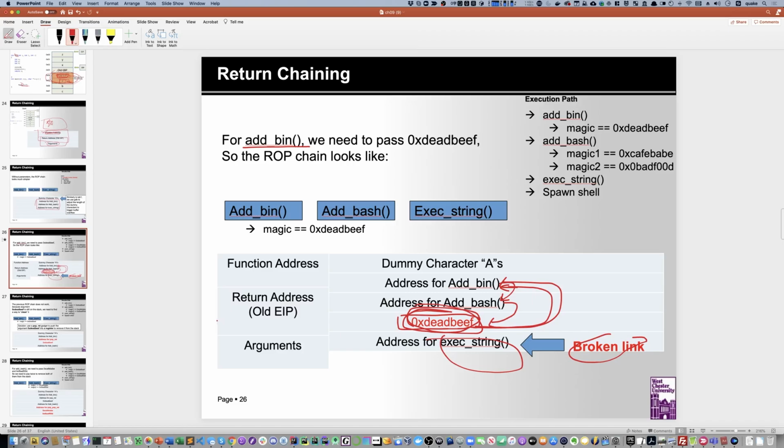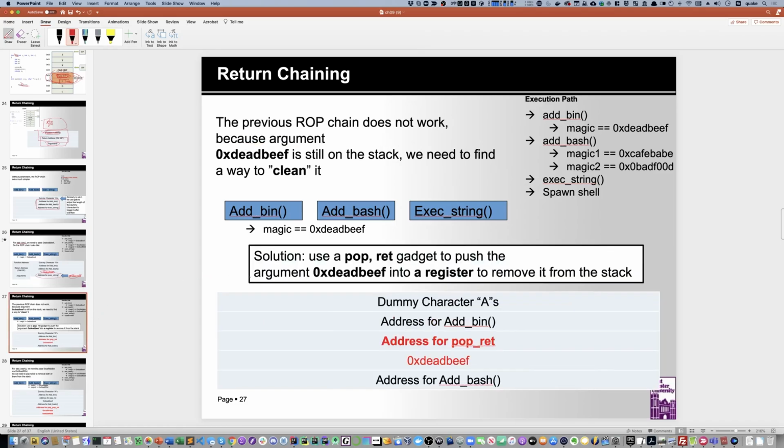This is the time that we need to use a ROP gadget to help us solve this problem. If we can find a gadget that allows us to clear this 0x_deadbeef from the stack, then we can continue this link. So how do we do that? The solution is very simple. We use a pop return gadget to pop the argument 0x_deadbeef into a register to remove it from the stack.